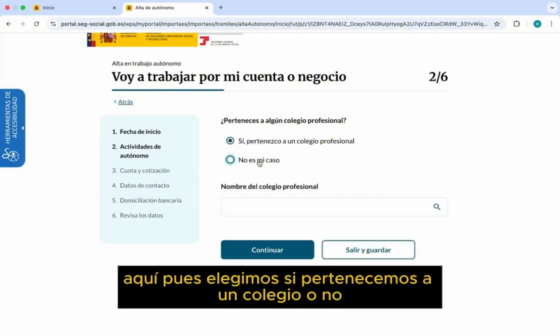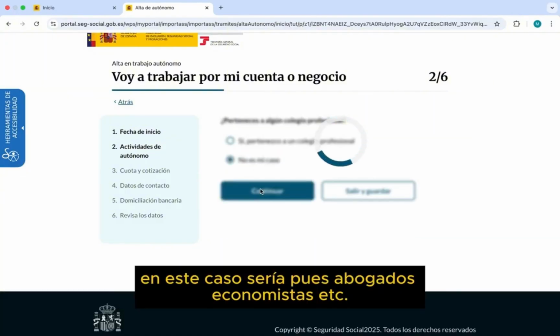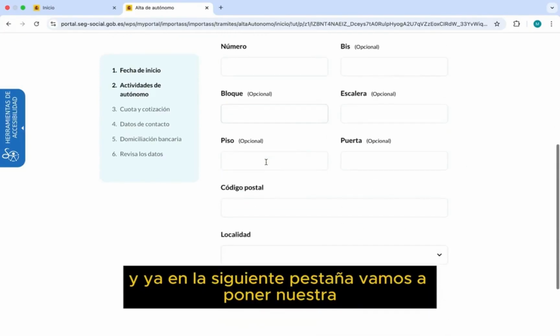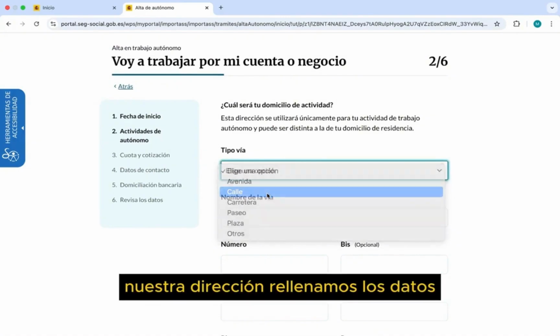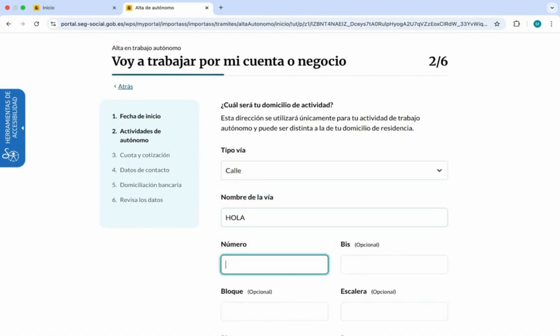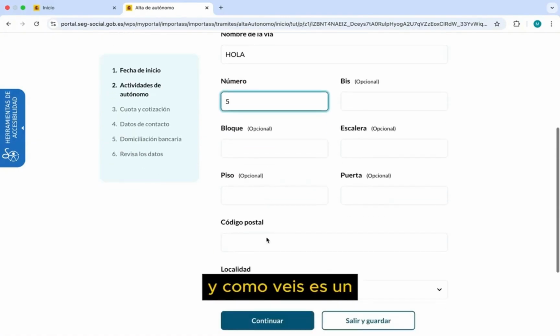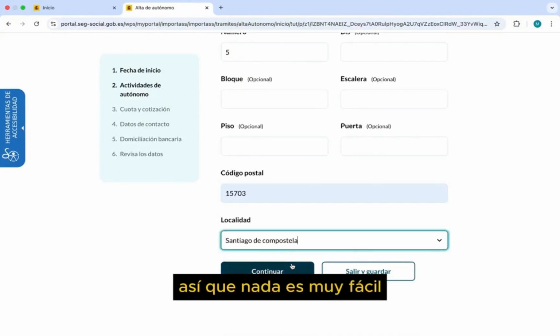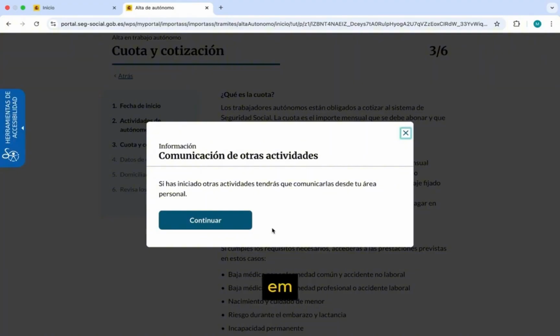Here we choose if we belong to a professional association or not. In this case, it would be lawyers, economists, etc. And then in the next tab, we're going to put our address. We fill in the data, and as you can see, it's quite simple. It doesn't even take 5 minutes. So there you go. It's very easy.